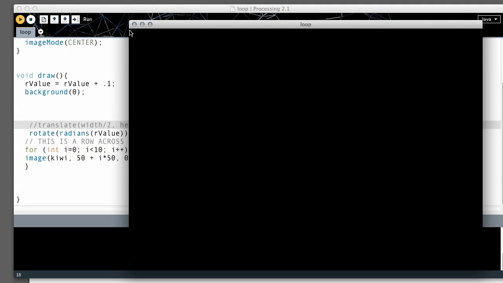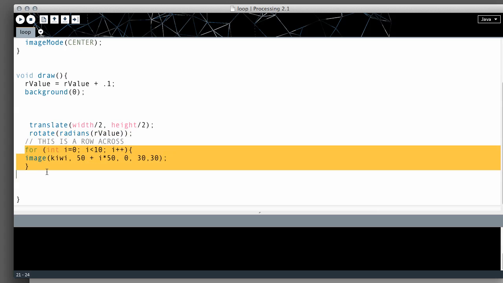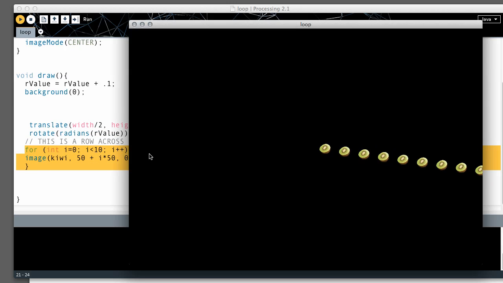So the way around that is to move the entire sketch, and every time you do a rotate or a translate or a scale, it's going to do that to everything in the sketch. We're going to move the whole sketch over and the whole sketch down. To do that, we do the translate first, and again, translate is the same thing as move. It's going to move width divided by 2, half the width over, half the height down. Then it'll do our rotation, then it'll draw our kiwis. And so we get something like this.